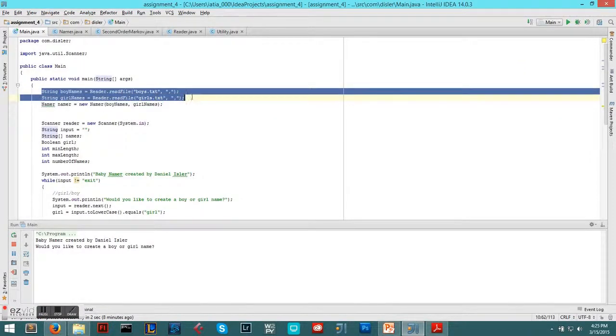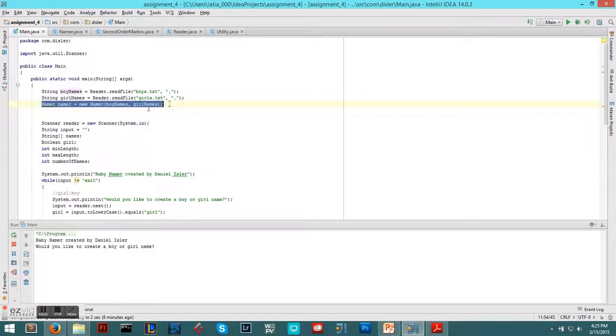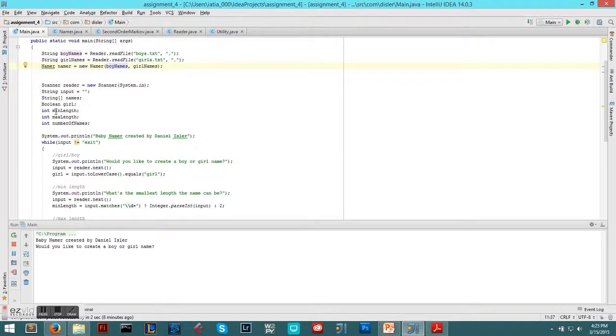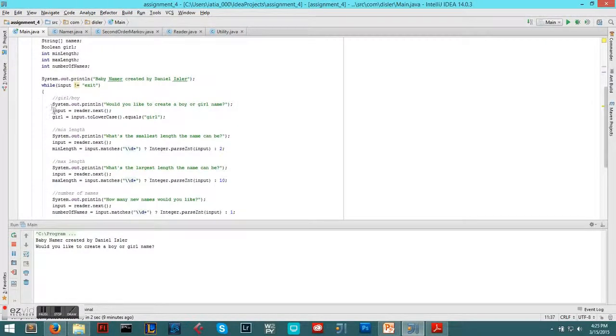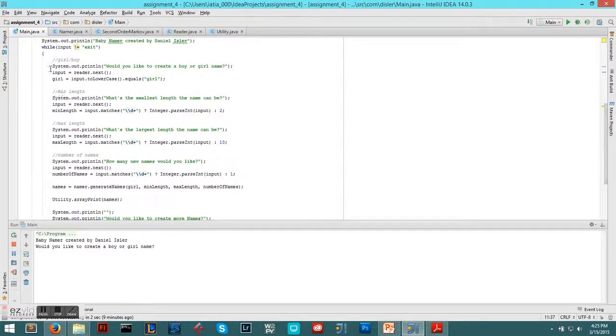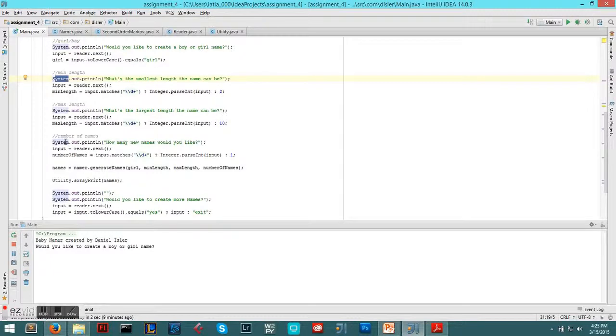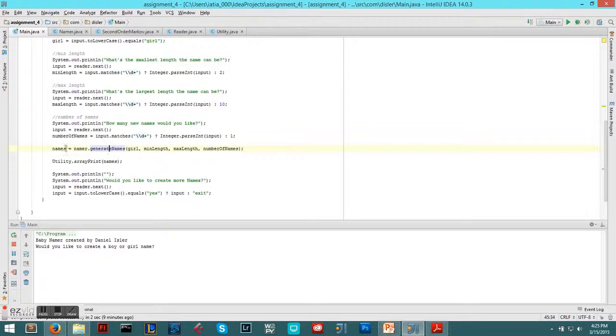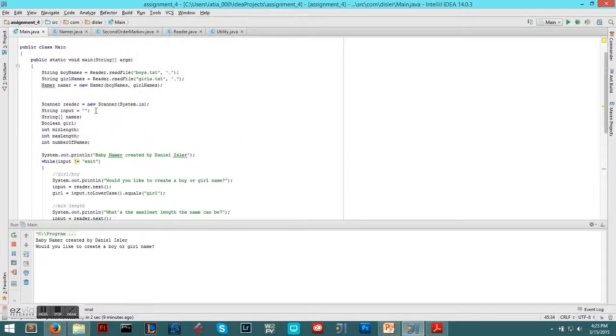So let's go ahead and look into some code. This is our main. Basically, we're reading the files. We're creating a namer, which will take both the boy and girl names. Getting our user input ready. And then we're going to run this loop while we're not exiting. We're going to ask them a series of questions: girl, boy, min, max, length, number of names.